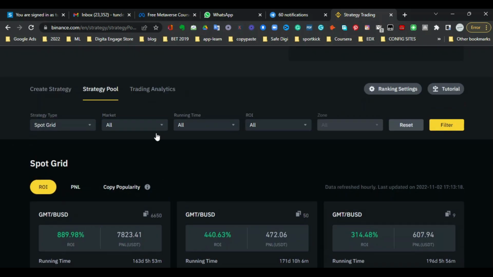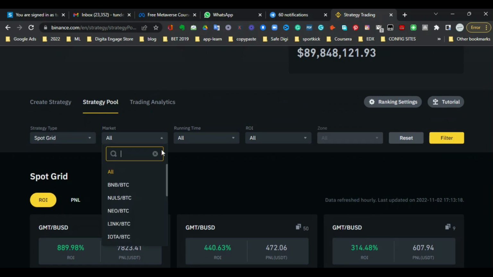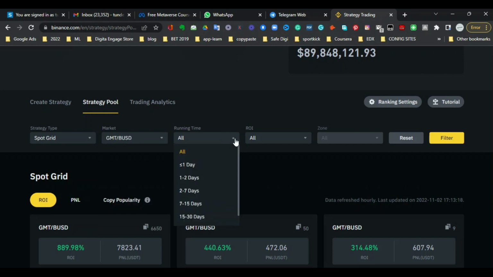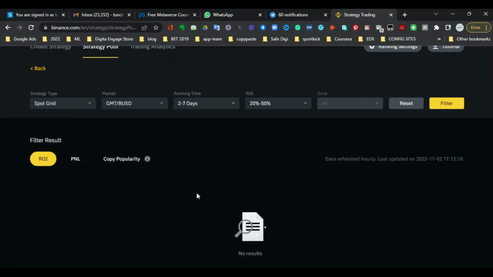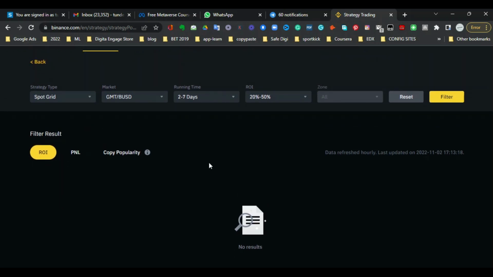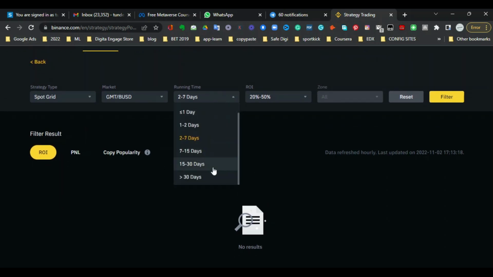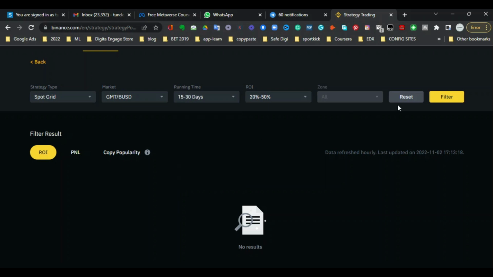So let's just apply a filter. Let me find GMT. Yeah, let's use this. And we have the running time, let's say 2 to 7 days. The ROI, let's get greedy a bit, 20 to 50%. Let's return. You can see we don't have anything on that. So let's change it to between 7 to 30 days. Let's return. We don't have anything. Let's reset it.